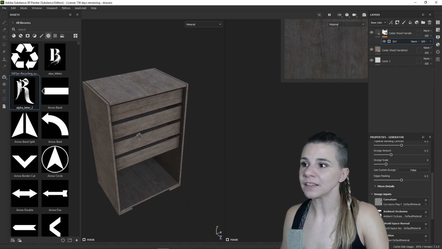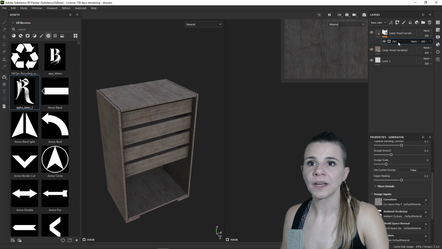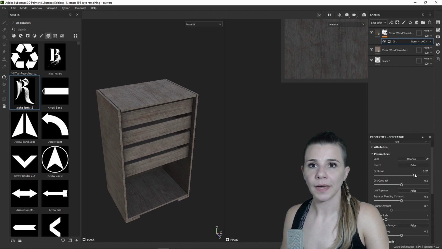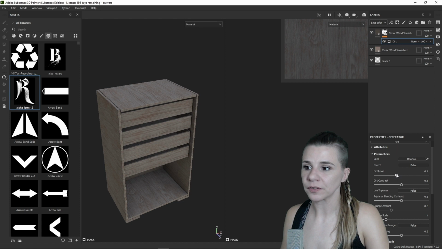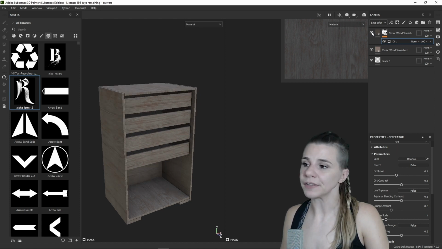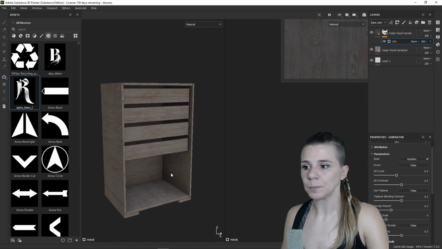But if I think this is a little bit too dirty, then I can go in the settings and I can reduce or increase so I can reach the level of dirt I want. So to show you the difference, this is without the dirt and this is with the dirt. It's very subtle, but it's what makes your item more realistic.